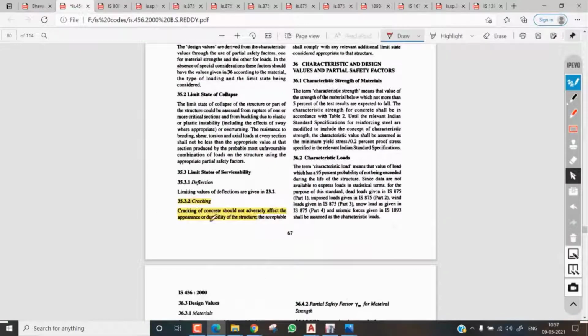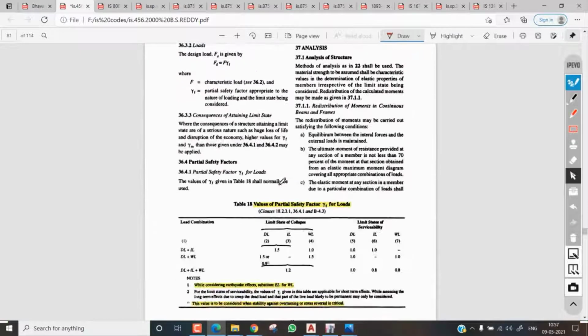And you can set the cracking, how much the cracking will be affected, and the partial safety factor. This is an important thing: the limit state of collapse and the limit state of serviceability. So when we go for the limit state of collapse and the limit state of serviceability, whenever you go for the footing design, we need to go for the limit state of serviceability. Why will we do that?